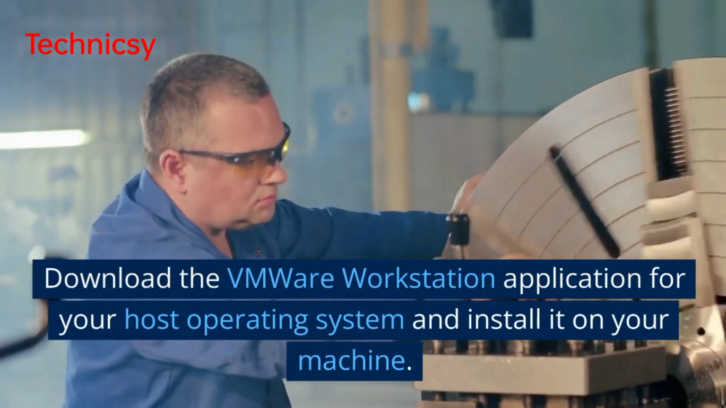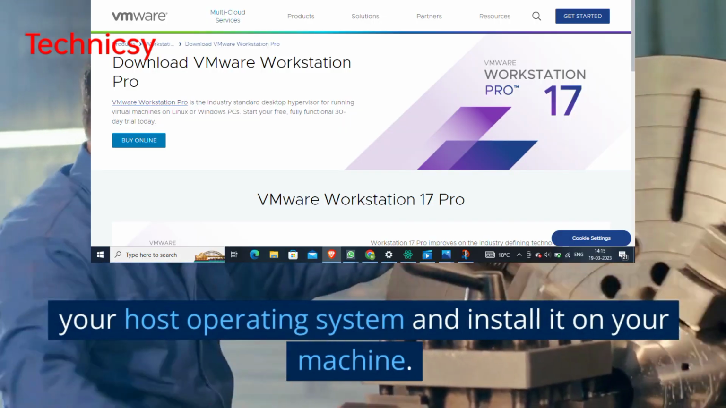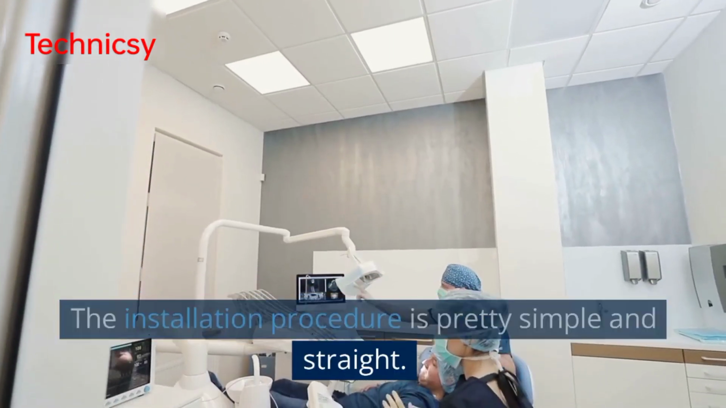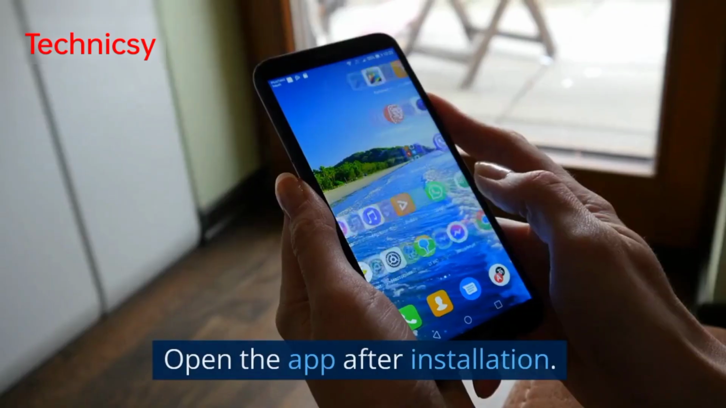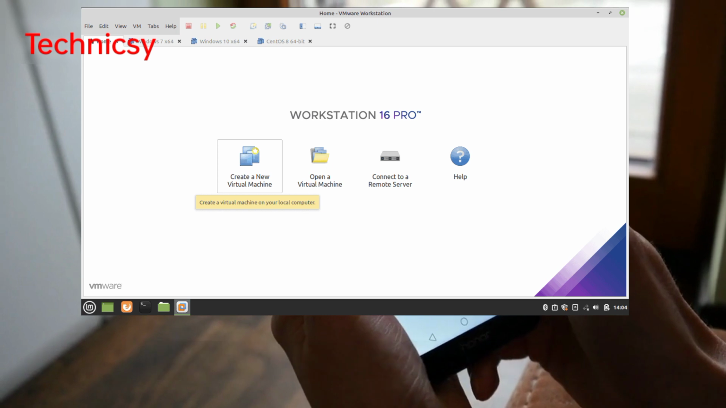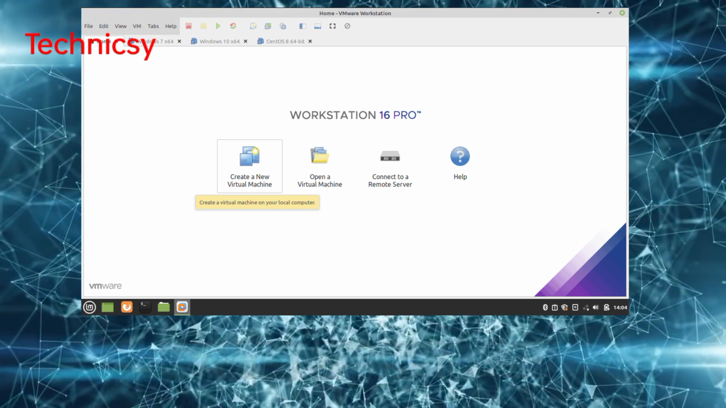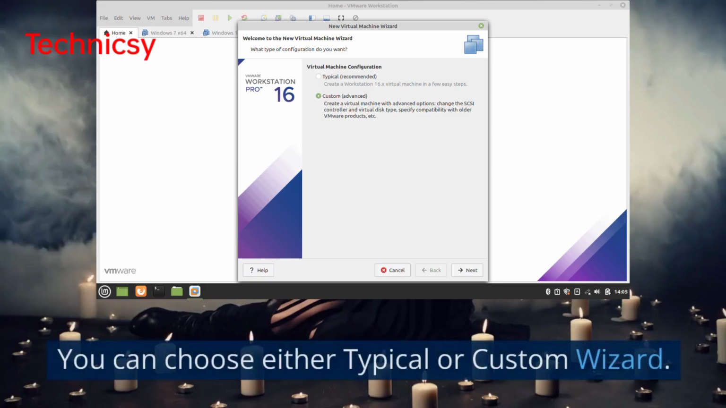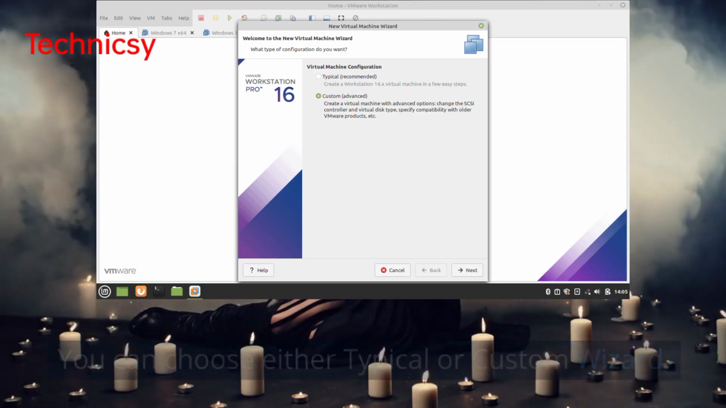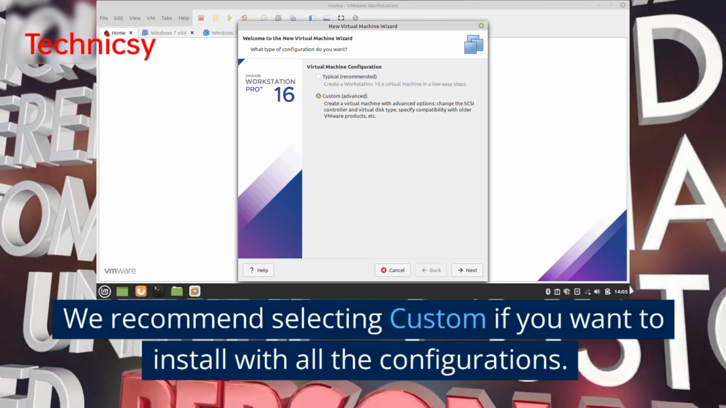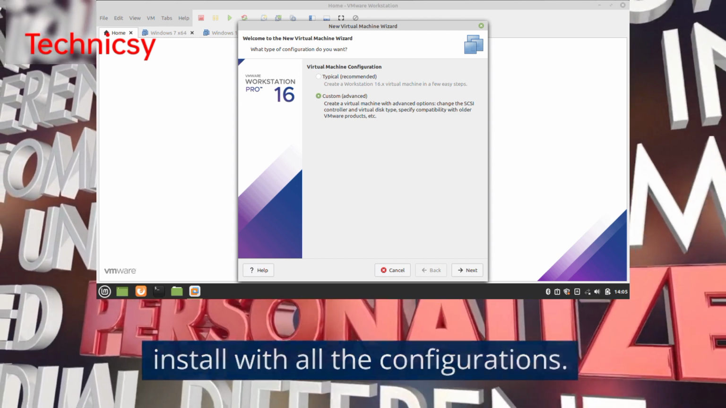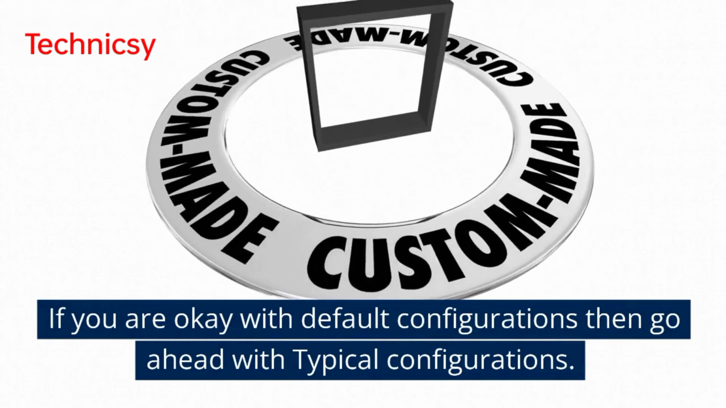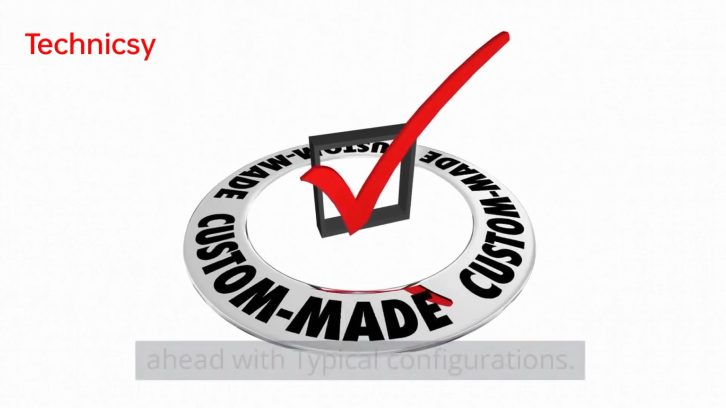Download the VMware Workstation application for your host operating system and install it on your machine. The installation procedure is pretty simple and straightforward. Open the app after installation. Create a new virtual machine. 2. Select Custom Configuration Wizard. You can choose either typical or custom wizard. We recommend selecting custom if you want to install with all the configurations. If you are okay with default configurations, then go ahead with typical configurations.